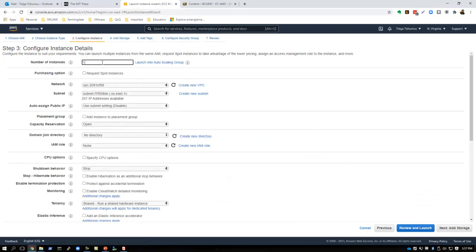Basically, I can create 100 instances if I want, but I'm just going to create one for now. And there's a spot instance request if I want to request a spot instance, which I'm not going to do. You should have a single VPC created on your console. I have more than one, but I'm just going to pick the default one right now. It's just going to automatically pick one of the subnets within that region.